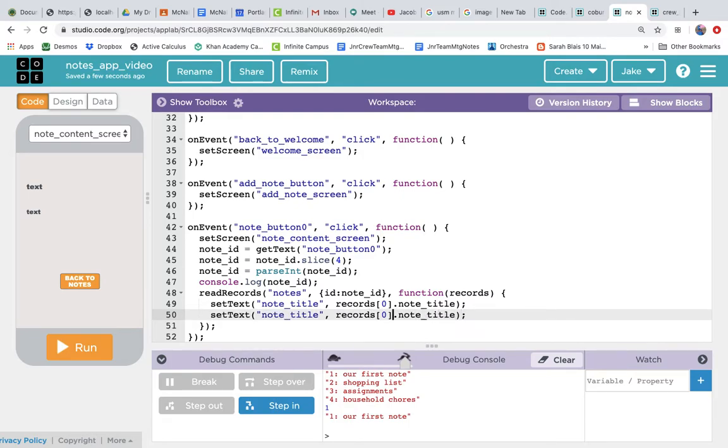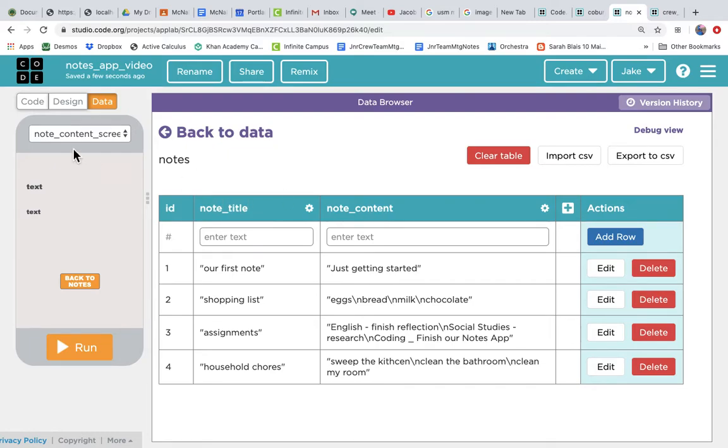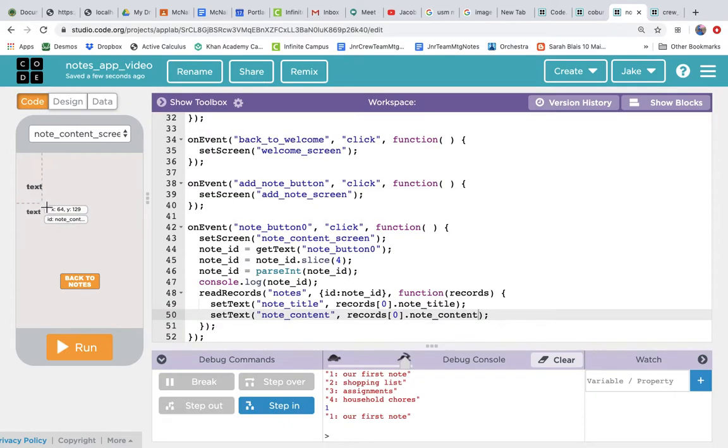Okay. So now we want to do the second thing. We want to set not the title, but the note content label. And we want to set that label to the value of the first item in the records array, the item at index 0, and we want the note content property. So we want from the table the note content. And we're going to set that here in the content label. And I think that should do it.